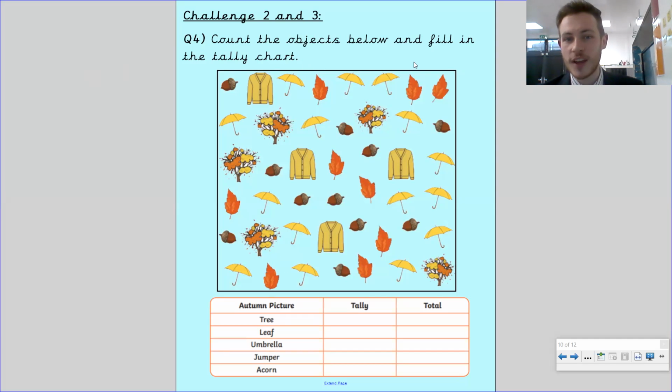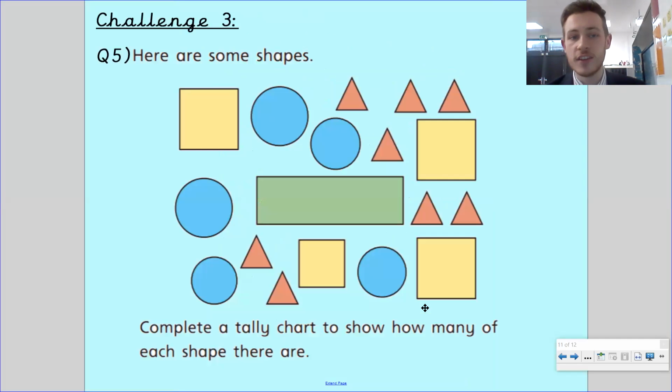So we're going to count the objects and you're going to fill in the tally chart below. That's your challenge 2 and 3. And then another challenge 3 here. We've got some shapes. I want you to complete a tally chart of how many shapes there are. So you could create your own table showing me the tally of how many squares, how many circles, how many triangles. You could write that in and tell me that.